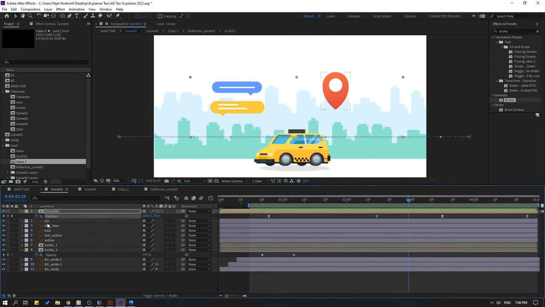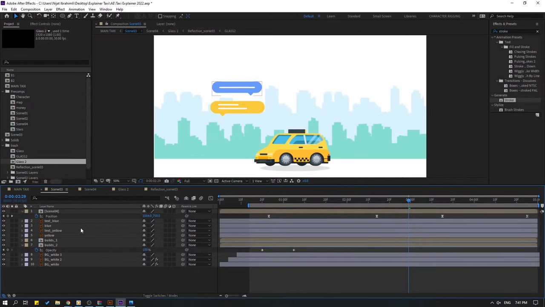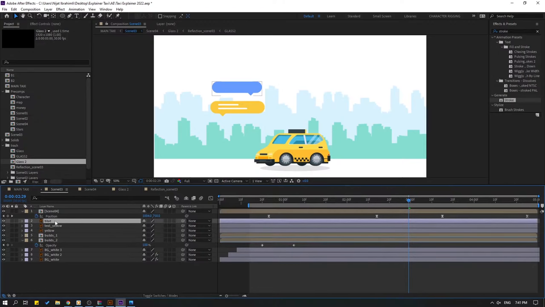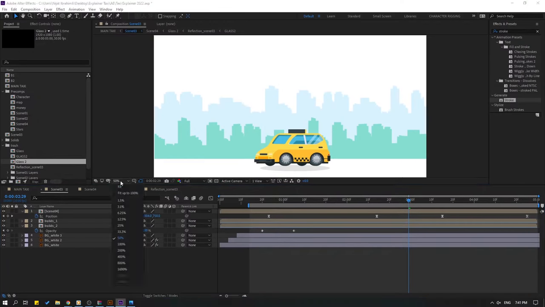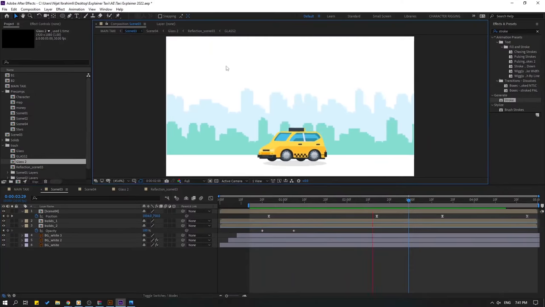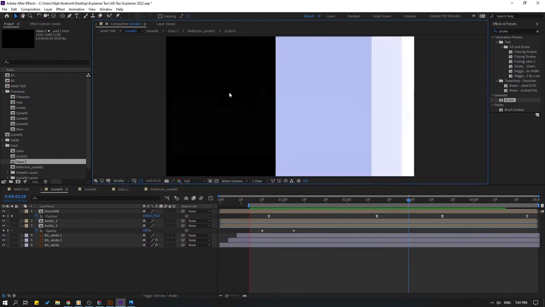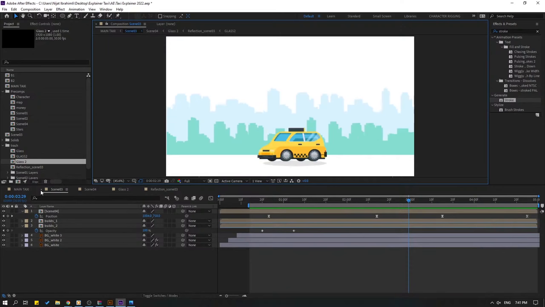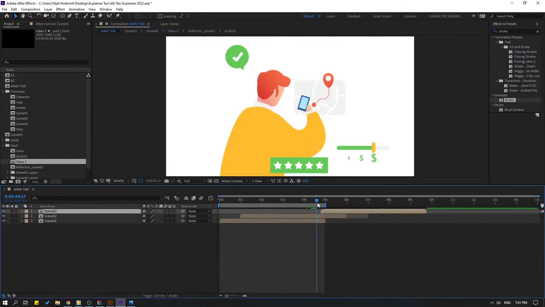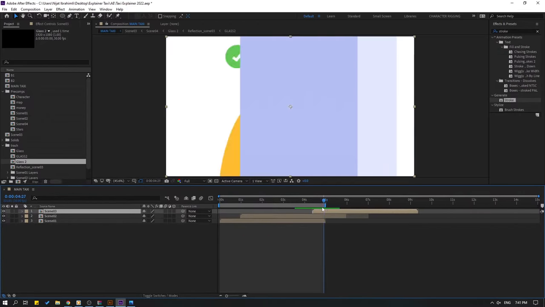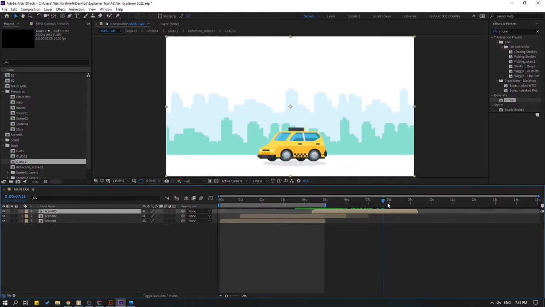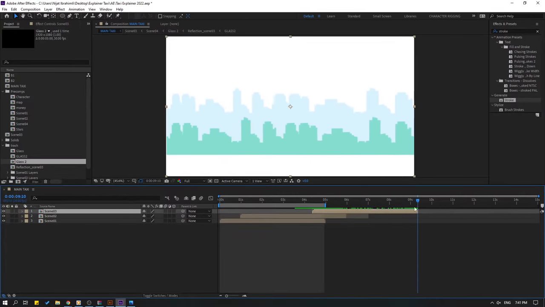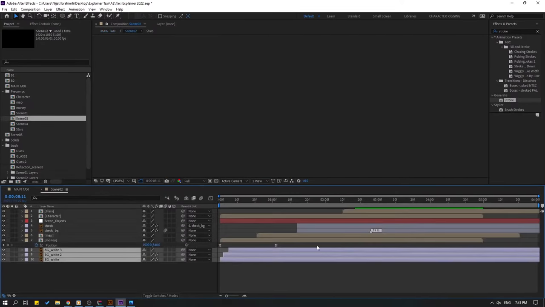So let's select this pin, delete, and text blue, delete, blue, and this text layers. Okay, we can add text or company logo here. So let's close all compositions and let's see. Let's move to left. Okay, not bad. Press N and let's open scene 2.